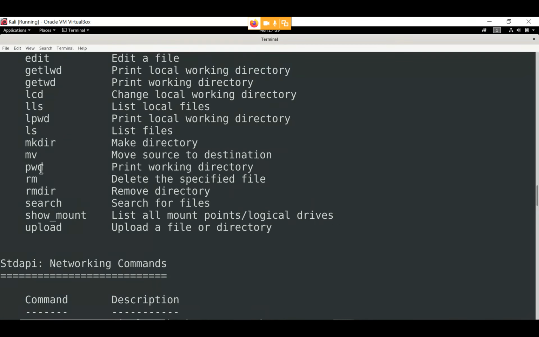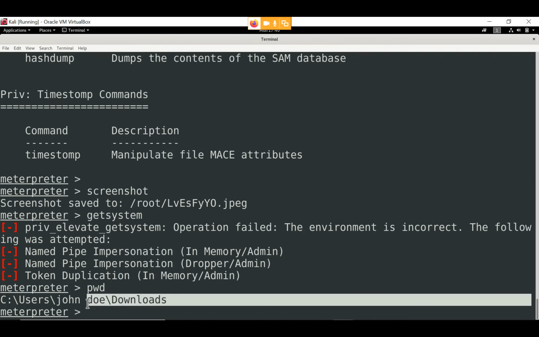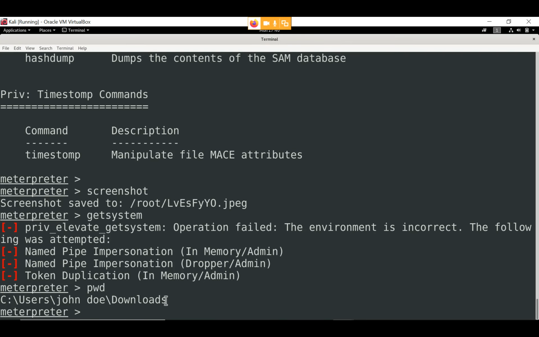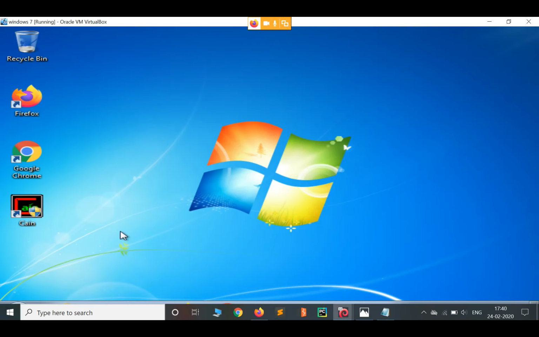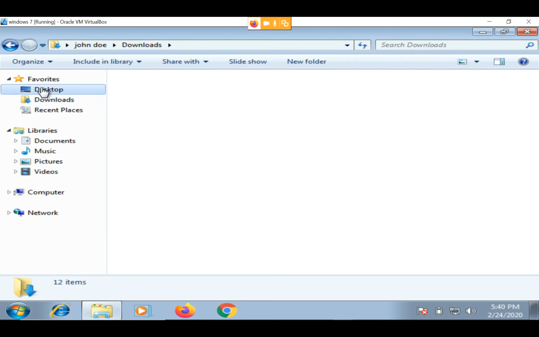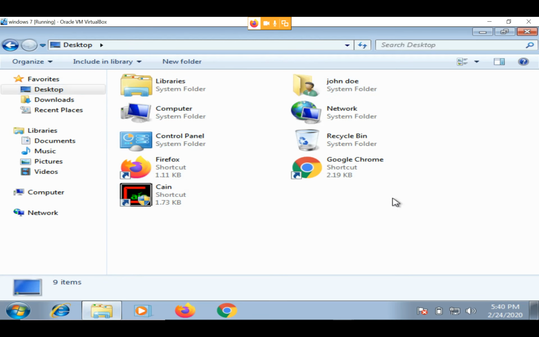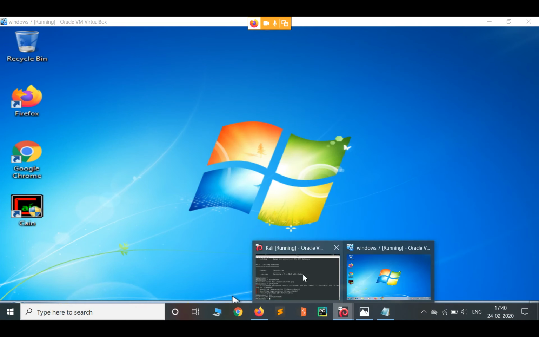Okay. Let me do pwd. So pwd, where are we? We are inside Users, John Doe, in the Downloads folder. We are inside this Downloads. I will go to Downloads, and I'm going to make a folder called hacked. So let's see whether I am able to create a folder or not.